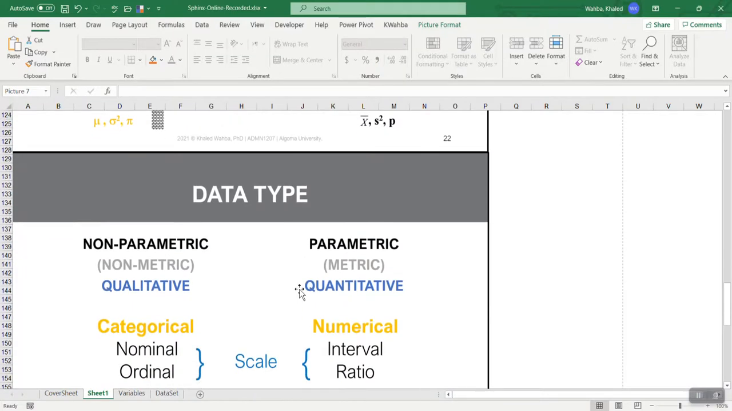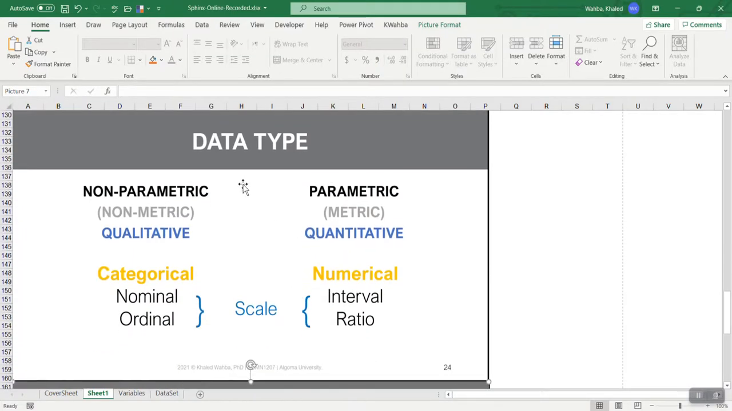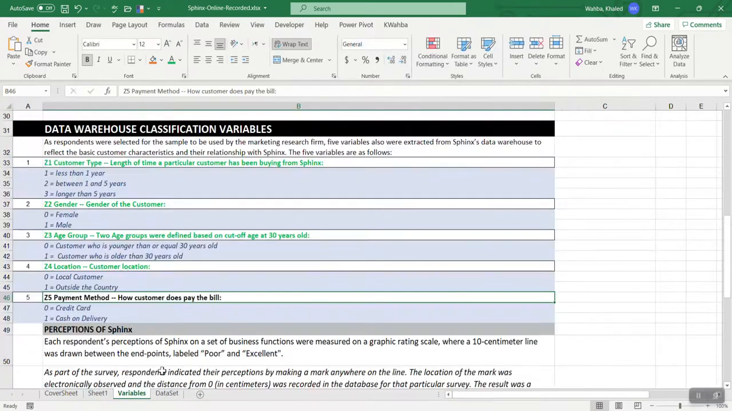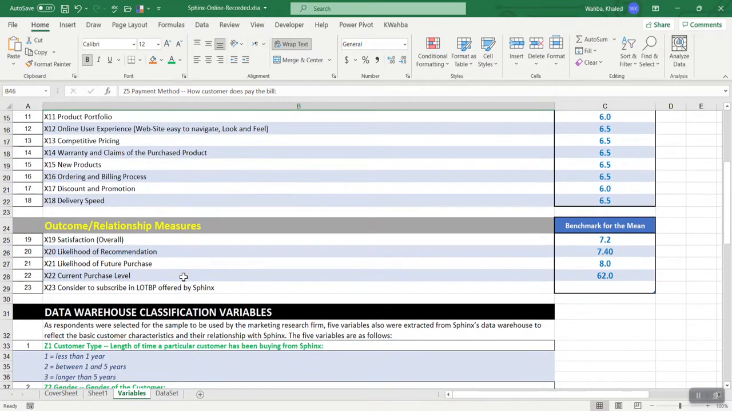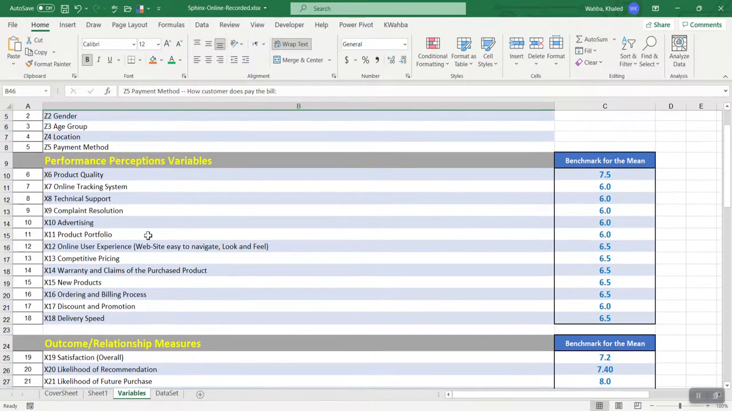Another point I want to remind you about is data types. We have two types of data, categorical and numerical. On the categorical level, we have two scales, nominal and ordinal. On the numerical type, we have interval and ratio, and we talked about that before. We need to go now to our data set and our variables to check which one is categorical, which one is numerical, which one is nominal, and so on.